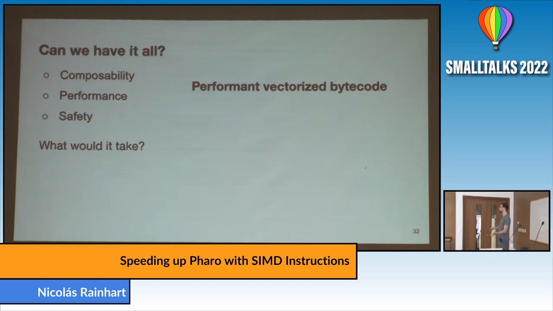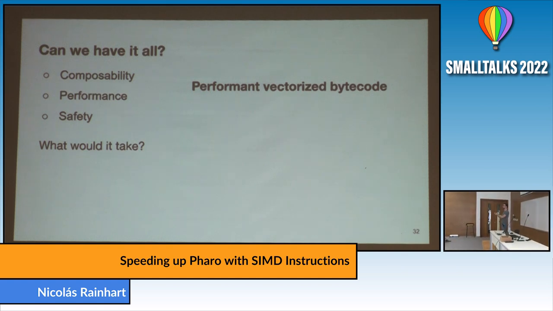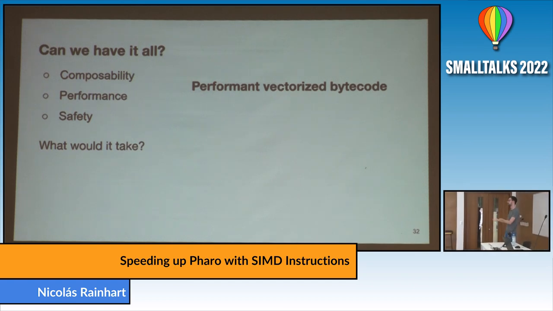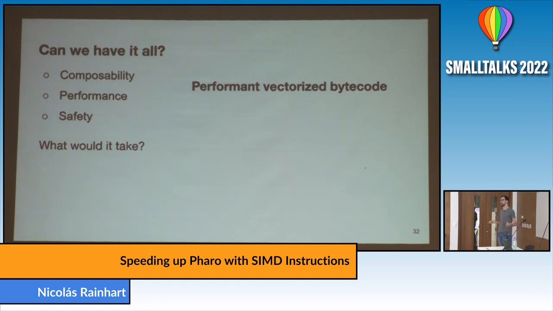So every time you're pushing something from an array, or every time you're storing something, or every time you're adding, you're checking that everything is the right type. If you're accessing an array, you're checking the bounds. And when you have the whole sequence of bytecodes, you could probably check only once or twice, once for each array, and you're done. The problem is that we don't have something that can take a look at the whole bytecode sequence.